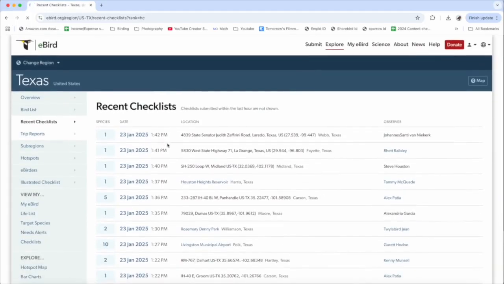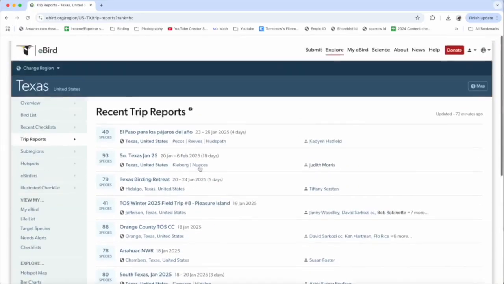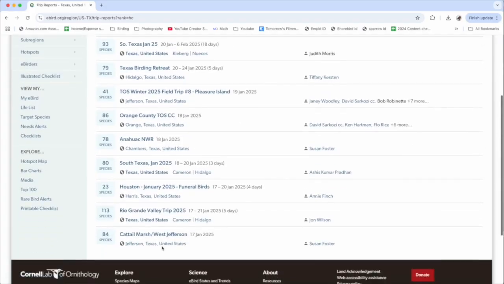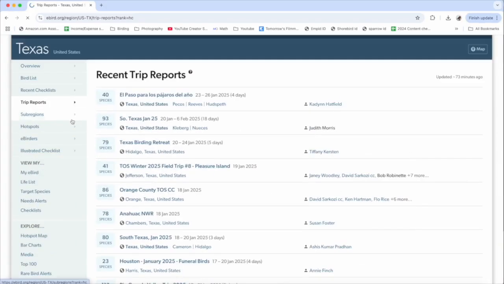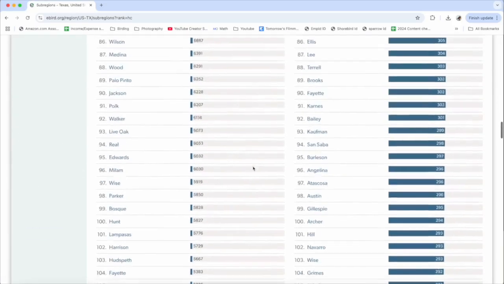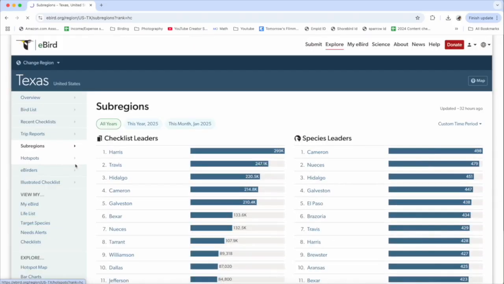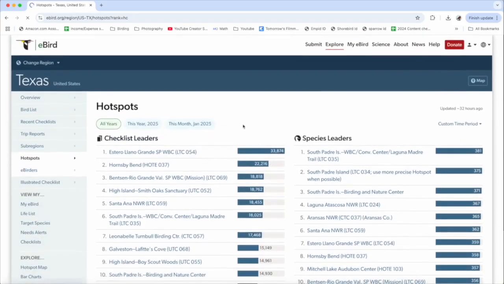We can see a few more trip reports here. Unfortunately, you can't see any more trip reports than what is right here, so that's a little bit limiting. We can also see all the subregions right here, and if we keep going down the line, we can see the top 100 hotspots and then the top eBirders.